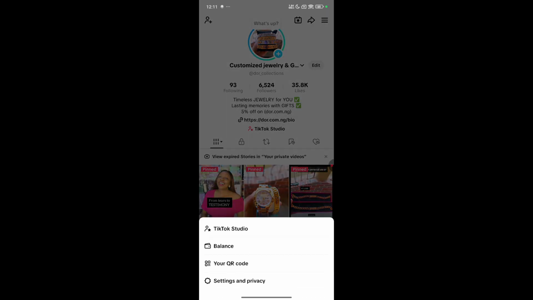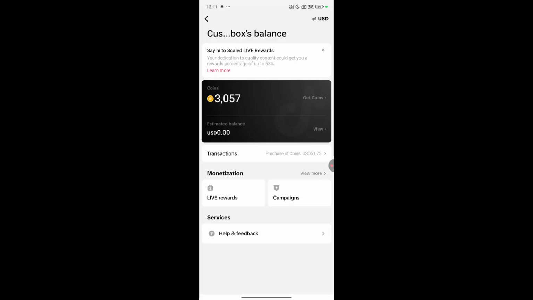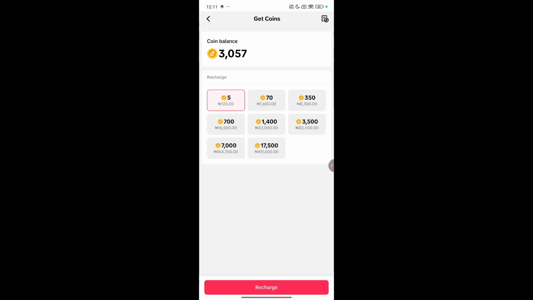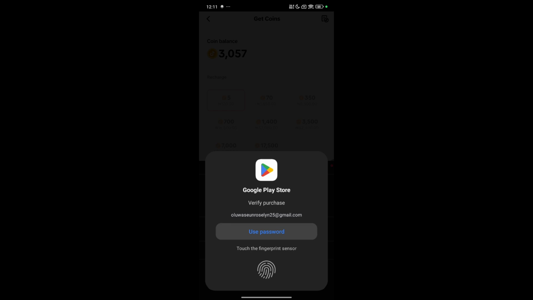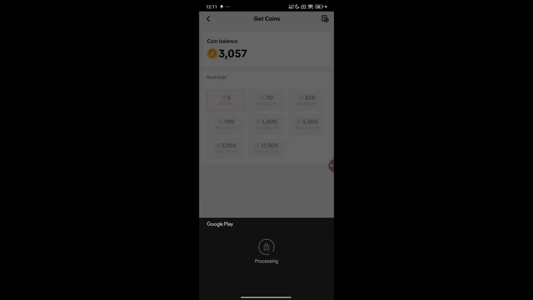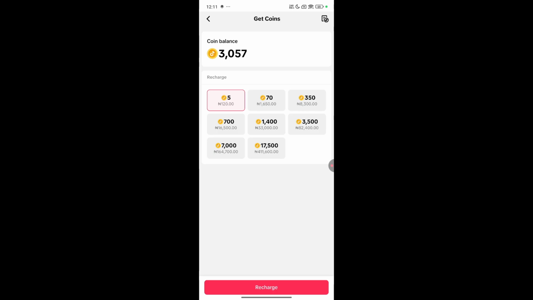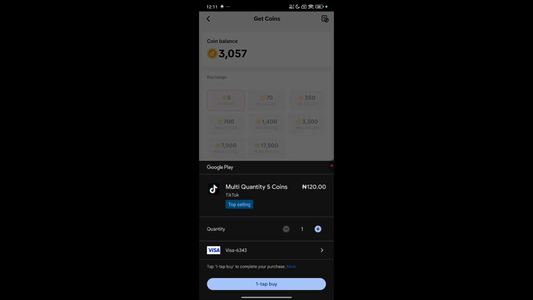To recharge your TikTok account, click on this 3 dotted line up there. It takes you to balance. Click on it. Click on get coin. Click any amount suitable for you. I'll be going with 5 naira, and I'll click on recharge. You can recharge as much as you want. I already linked a card to it in past time. It's a Kuda Visa card. Visa card and MasterCard should work well. I put my fingerprint and the money would be recharged. Easy peasy.